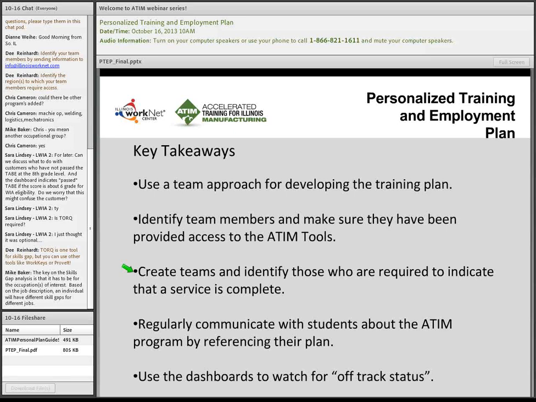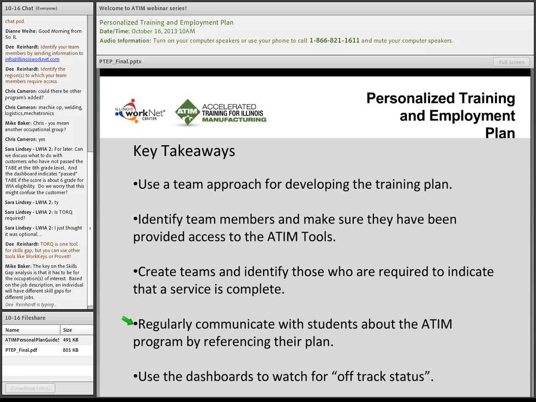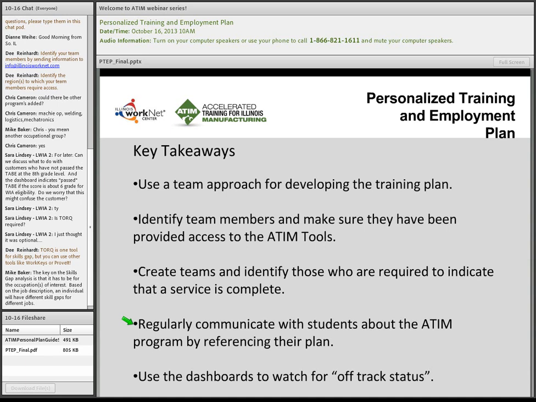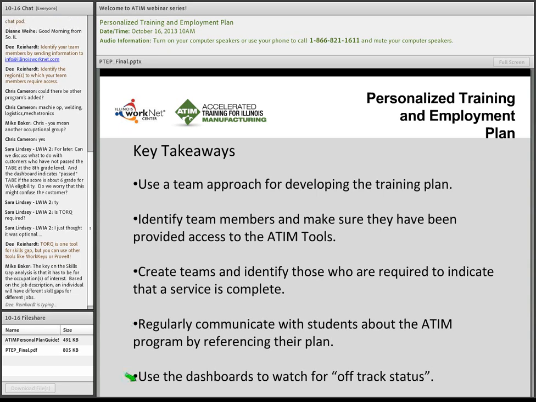And then another key thing is to identify the team members, because we need to know who they are. Otherwise, they will not have access to the ATIM tools, and they won't be able to provide comments. If they're not in the ATIM tools, then you won't be able to include them as a person to sign off that the service is complete. So with this release, you'll be able to create the teams and identify who is to indicate that a service is complete.